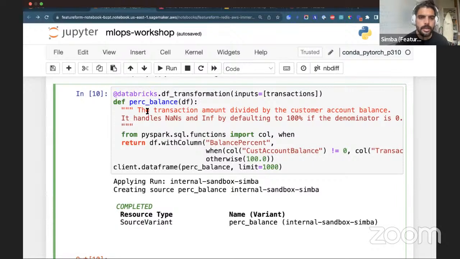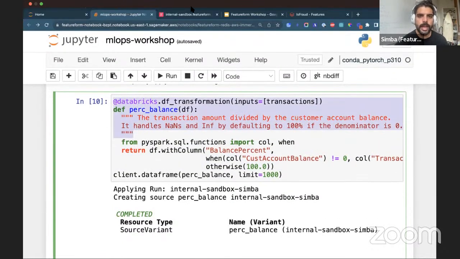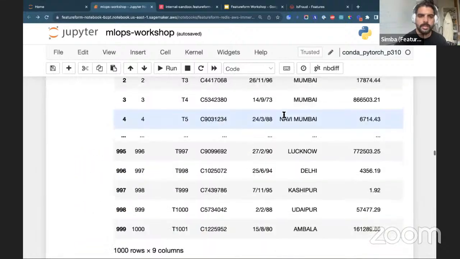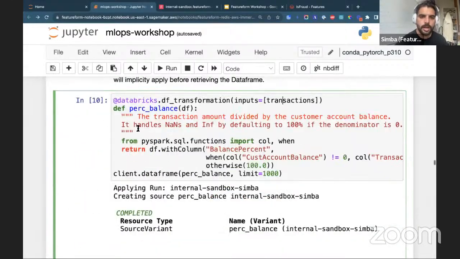So you can see here that this code is just PySpark code. With or without Featureform, this is exactly what you would write. What Featureform does is you annotate that code with a function. You specify, hey, this runs on that Databricks thing that I got earlier. This is a Featureform object, not some Databricks object. You specify the inputs, which in this case is that source I got, transactions. And that's it. Then you apply it.